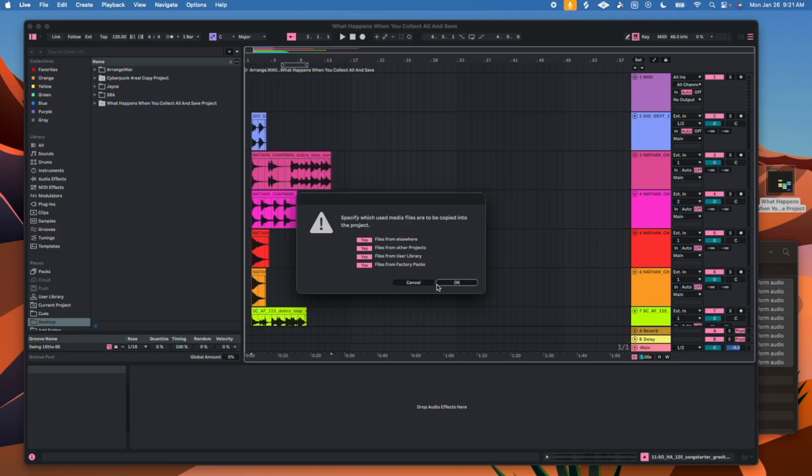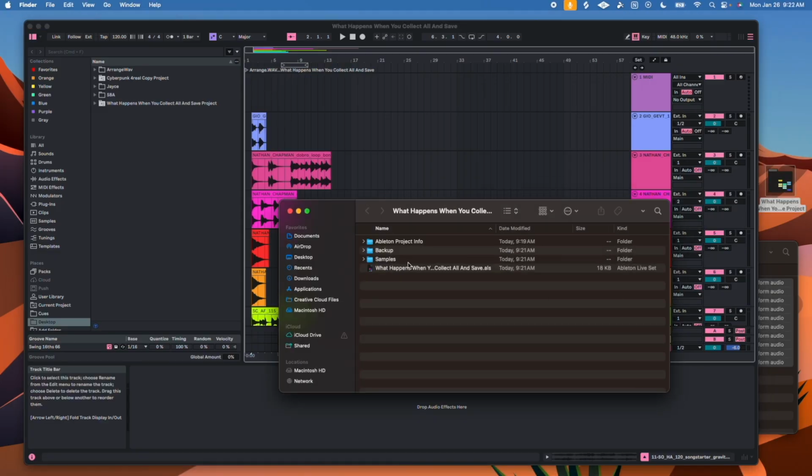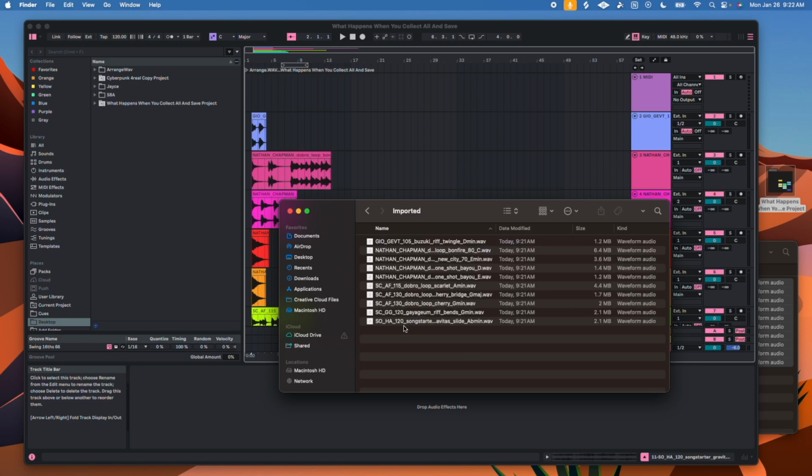Okay, now I'm going to collect all and save. And then what should happen is when I open up our project folder, I should have another folder called samples. Click that, imported, and there's all the samples that we've brought in.